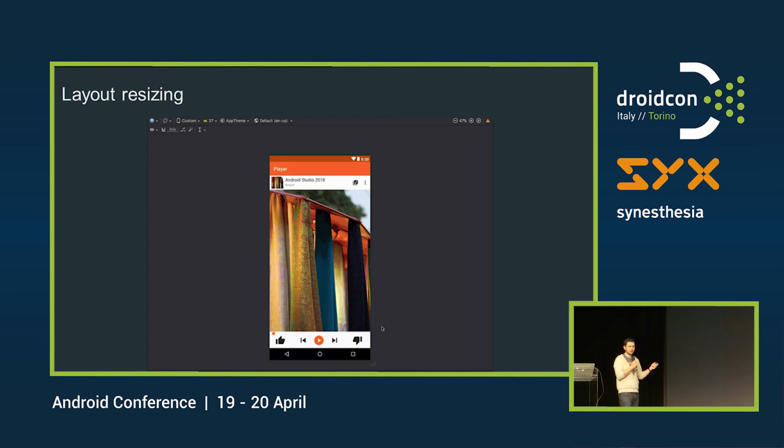Especially when combined with constraint layout, this is really, really powerful. So let's see an example. We have this layout, and on this device it looks like that, which is fine. We have plenty of real estate, so we can add as many icons as we want. But using the power of constraint layout, we can make some of the icons disappear for smaller screens.